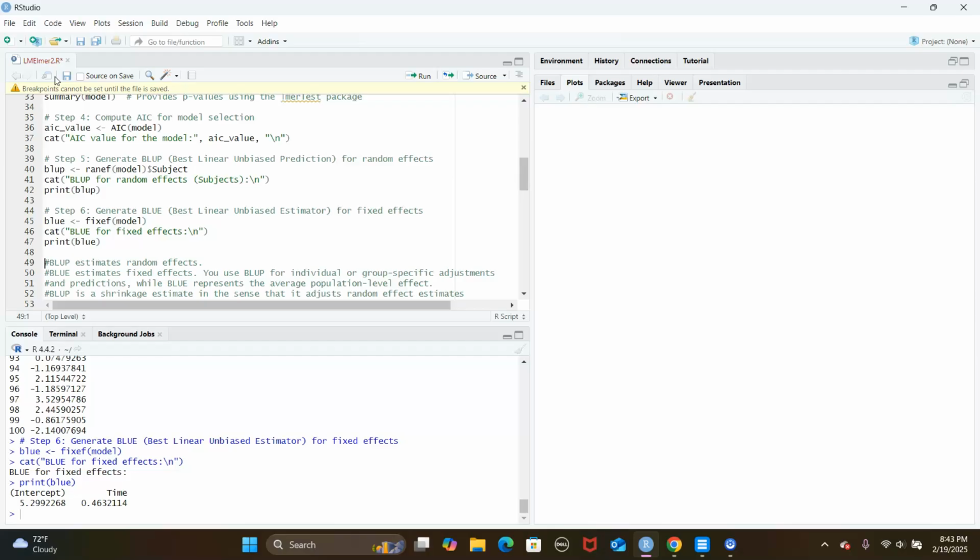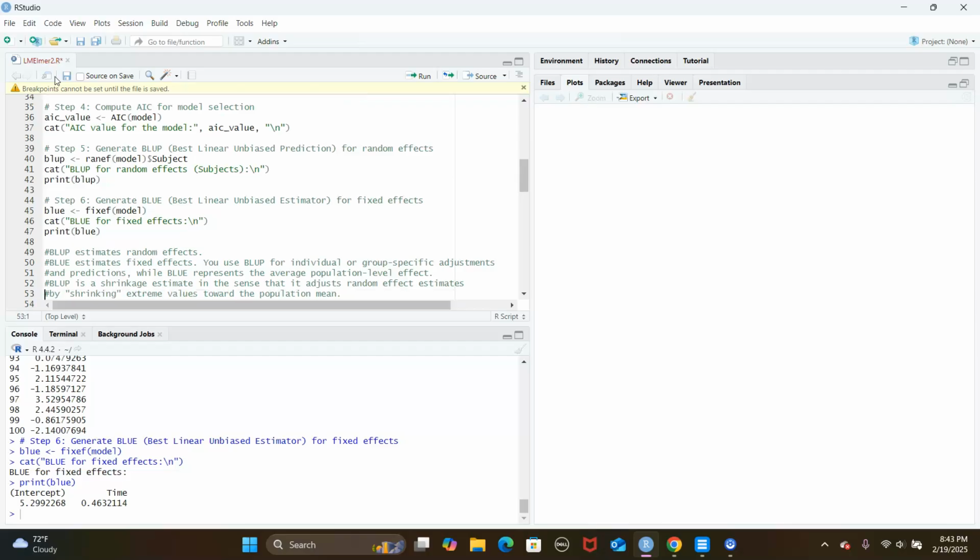You use BLUP for individual or group-specific adjustments and predictions, while BLUE represents the average population-level effect. And BLUP is a kind of shrinkage estimate in the sense that it adjusts random effects estimates by shrinking extreme values toward the population mean.